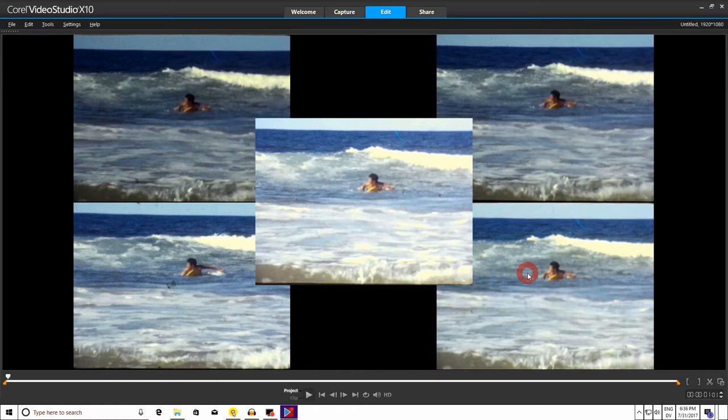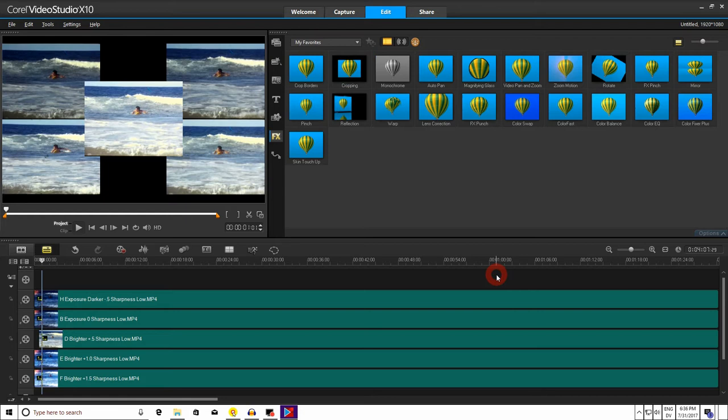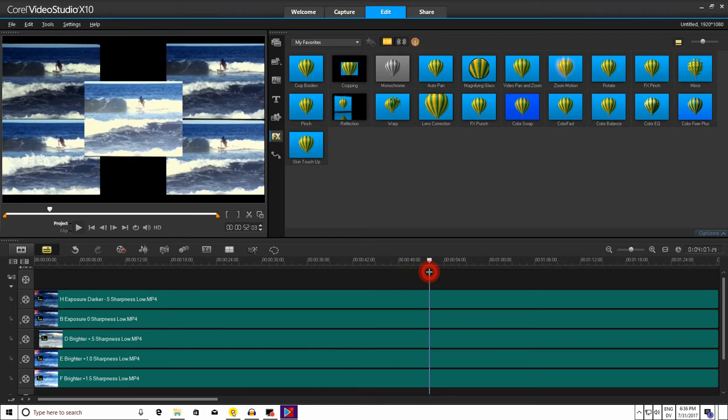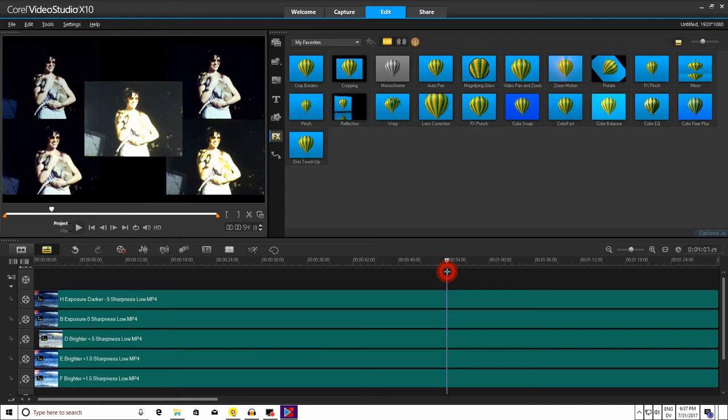Now, I know this surfing scene ends near to the 54 second mark. So let's fast forward to there. I do that by left click and holding the scrubber here and moving it over near the 54 second mark. Now I am going to move forward one frame at a time again by hitting this arrow.